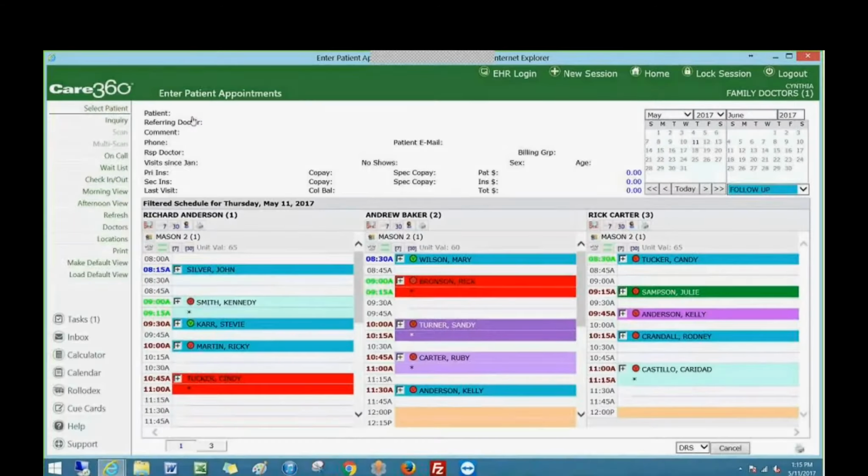As we open that up, today we have provider Richard Anderson seeing patients. This is his schedule. We have Dr. Baker and Dr. Carter. Below that, you'll be able to see the actual appointments. And when you hover, it lets you know what type of appointment. So the teal is a follow-up. The red is a well visit. And these are all configurable specific to your practice.